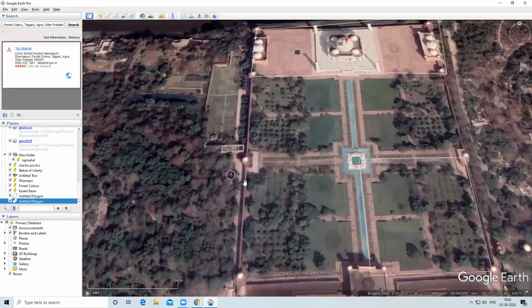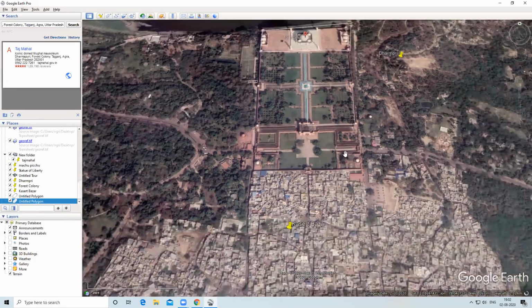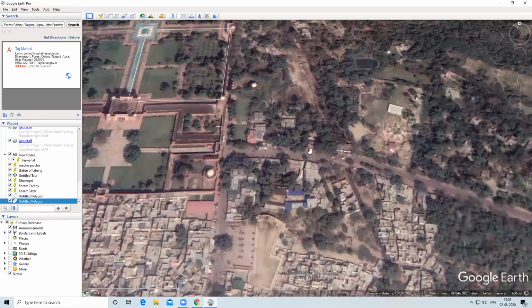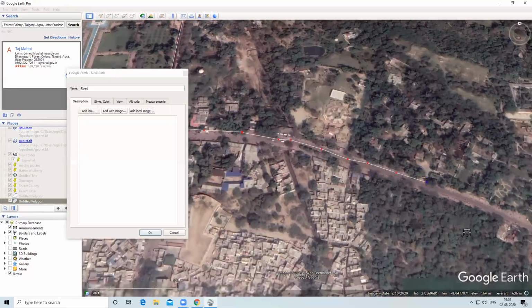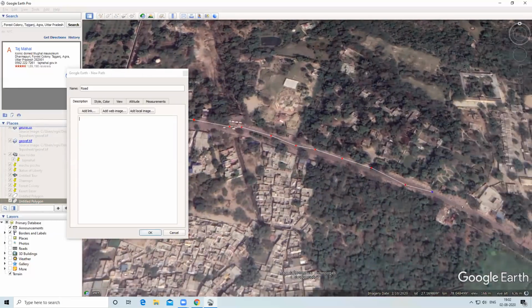Suppose I want to digitize a road. If I want to digitize this road, then I will take the add path option. I will take add path and I will type road here. Like this, you left click, left click, left click. If you want to move, you can use the arrow here to move the map, or if you want to delete a point, you can delete the point also. Like this you can digitize a road.